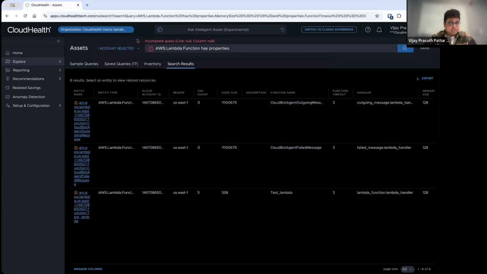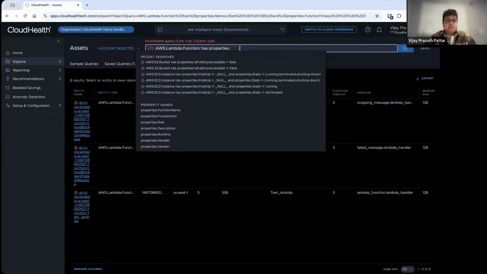The other thing I want to point out is this very helpful error message. It says incomplete query. What this means is we're not going to be able to run the query. So you're not going to have the situation where you run an invalid query and then get an empty response, because you'll not be able to run an invalid query. It's going to tell you exactly that it's an invalid query and then give you helpful suggestions.